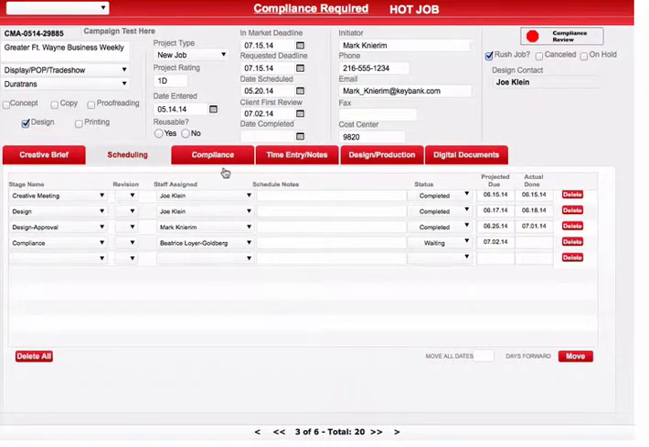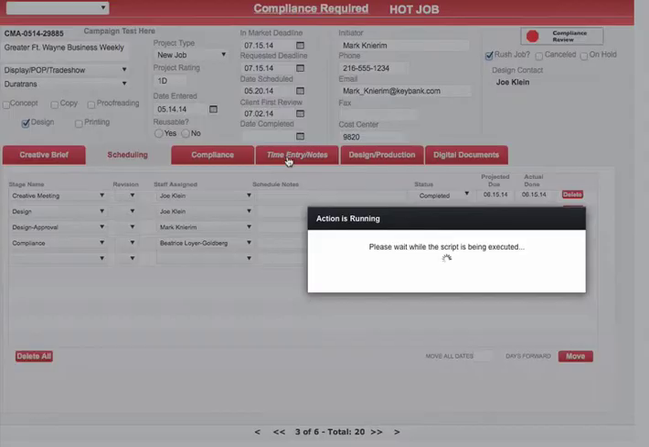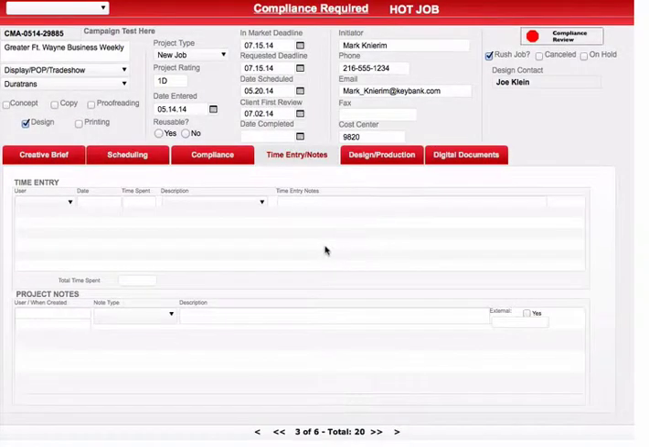Compliance I'll explain in a minute as well. Time entry and notes. So the system has the ability to track time entry for users. Now, not every customer may want to track time entry, so we can turn this tab off or turn the section off so that if you're not tracking time entry because it's not important to how your department works, we can turn that off. But project notes are a critical part of the system because they provide communication both within the department and potentially externally to outside users.